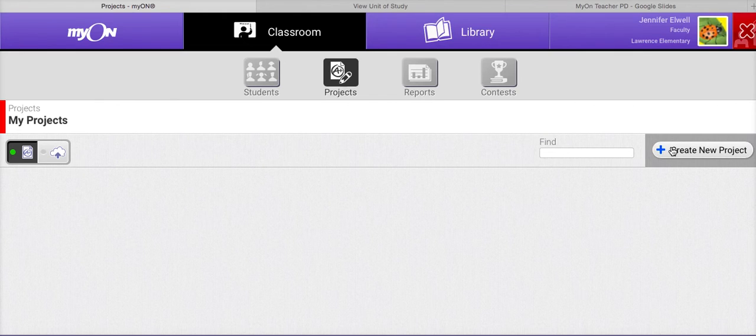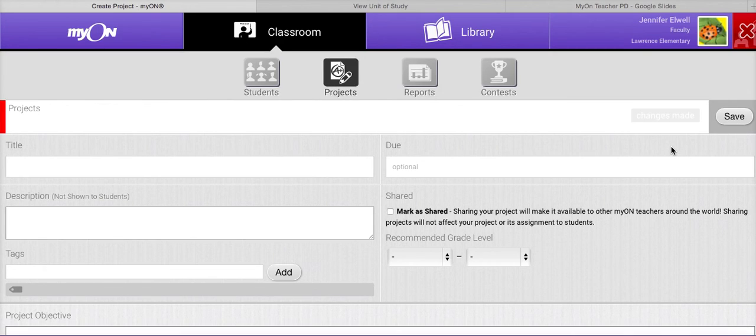I'm going to create a new project so I can assign books to students in reading groups. So I'm going to call this project Nuts and Bolts of Nonfiction. And the description to students will be the reading target, which is to use text structures to explain events in chronological order.